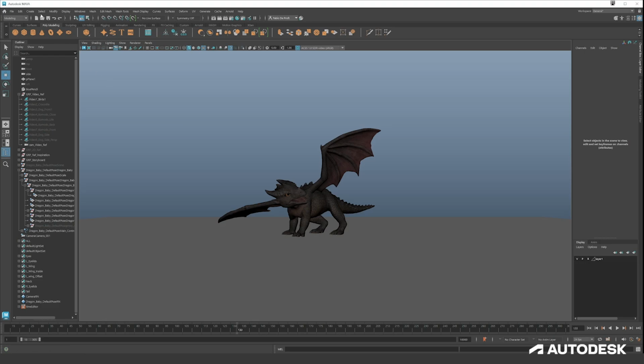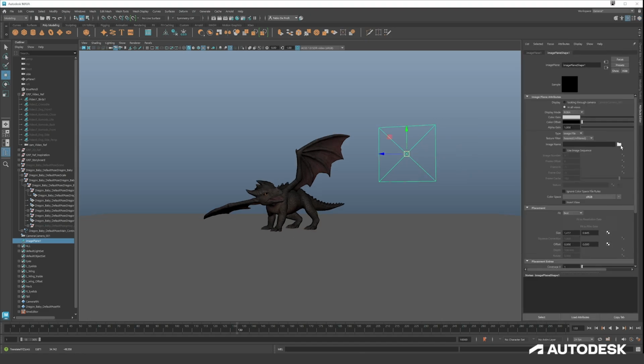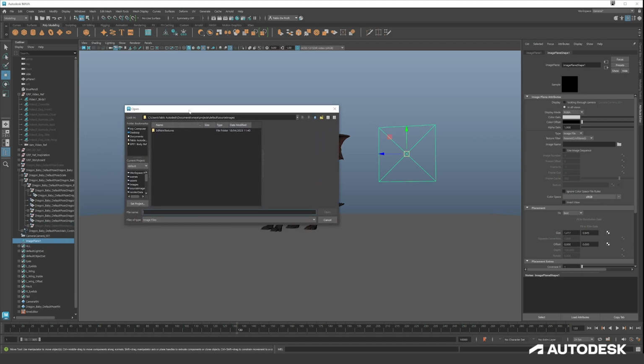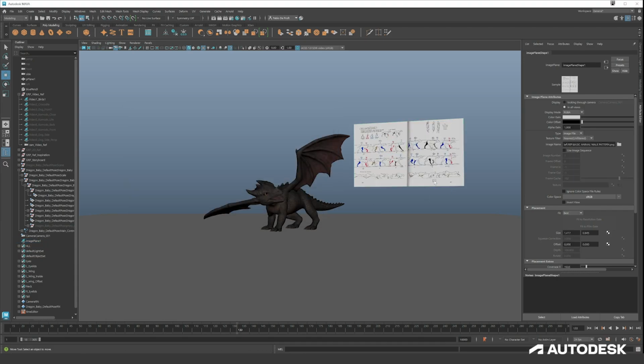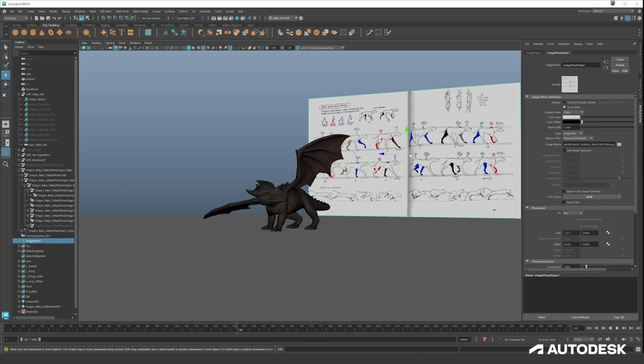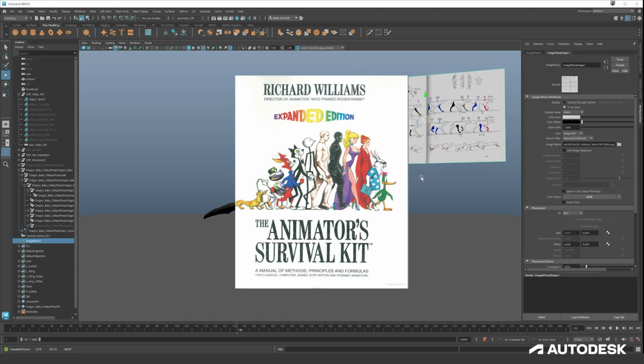So first you can go to Create, Free Image Plane. This one allows you to import an image or an entire image sequence into your Maya. So you go to the attributes and you'll find the image name. For example, here, basic animal walk pattern. And you can scale it how you like. This one is from the book by Richard Williams, The Animator's Survival Kit.